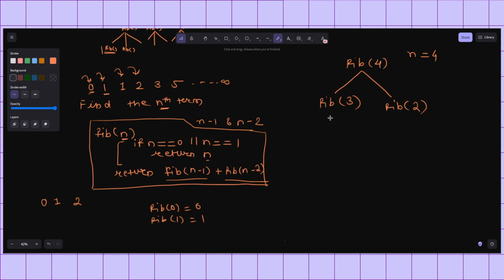Now fib of 3 will again check for n equal to 0 or n equal to 1, and it will fail and return two things: fib of n minus 1, that is 3 minus 1 is 2, and fib of 3 minus 2 is 1. Similarly, here it will return fib of 1 and fib of 0. Now this will return fib of 0 and fib of 1. See, the function execution is almost completed.